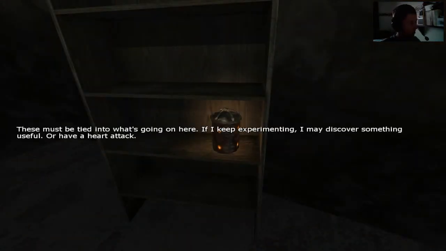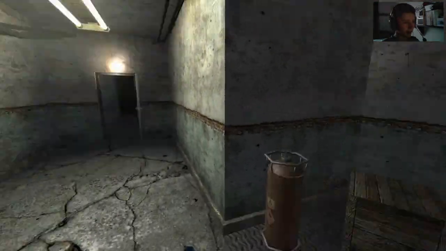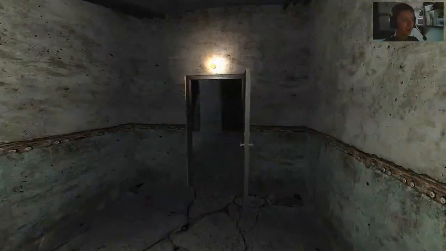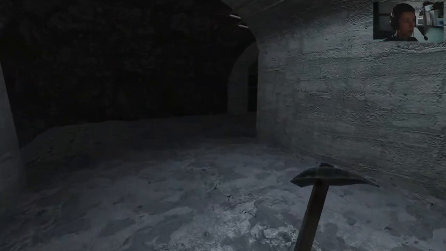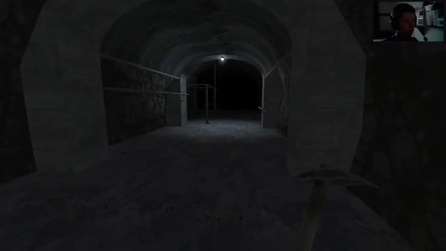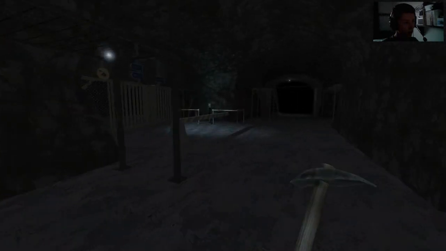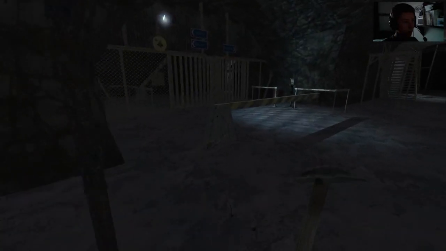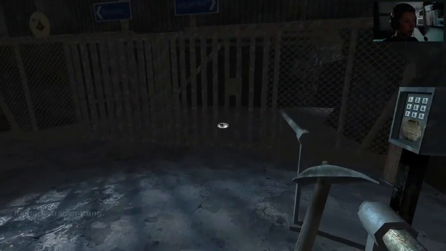These must be tied into what's going on here. And if I keep experimenting, I may discover something useful or have a heart attack. Like that. I can't read now for some reason. I don't know why. Whoa, it's bright in here, man. Oh, I'm thinking, didn't it used to be a dog? There's a dog. It's through the other side.